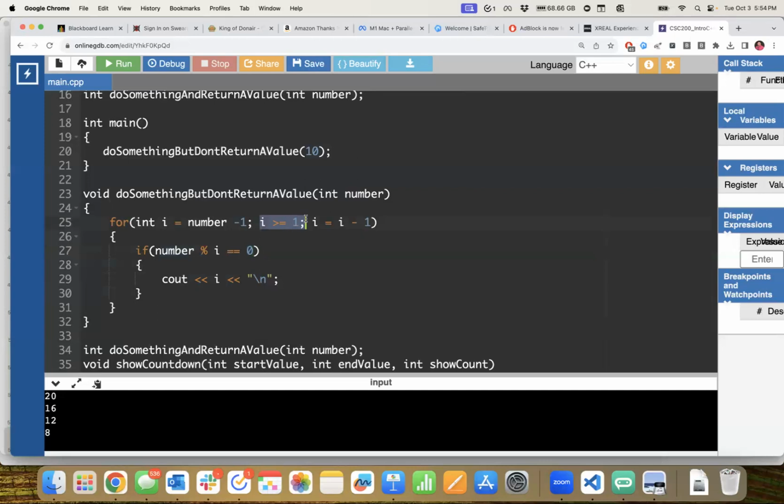7 greater than or equal to 1? Yes. Is 10 evenly divisible by 7? No. 7 becomes 6. 6 becomes 5. Is 5 greater than or equal to 1? Yes. Is 10 evenly divisible by 5? It is. So we will output a 5.